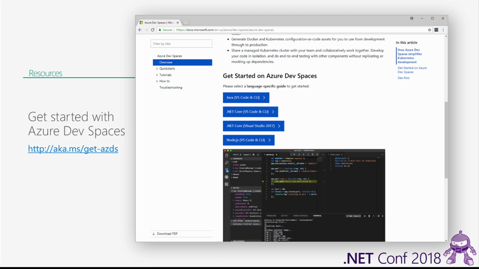aka.ms/getazds URL. We do have tutorials for .NET, which I know is really interesting for this audience, or what this audience is probably going to be mostly interested in. And again, you can either use Visual Studio, as I was showing today, or you can use Visual Studio Code with .NET Core. In addition, we do have first-class support for Node.js and for Java. Java is just recently announced, or we just recently put that support out there, so you're some of the first to know about that.